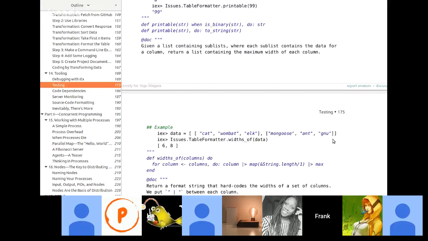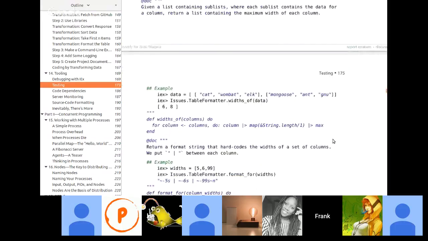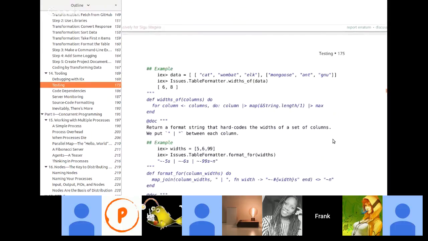So our data is a list. Then when you call that function, it will return a list containing the maximum. So the maximum width for the first list, that is Wombat, length 6. This other one, Mongoose, length 8. So as you can see from the documentation, we can just deduce what the function is doing.